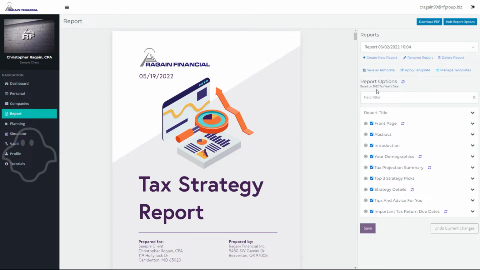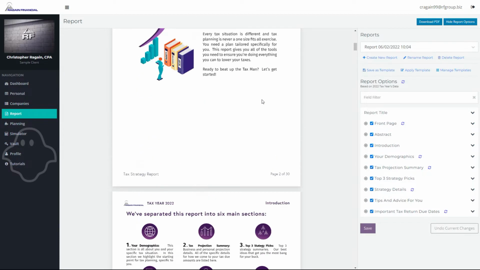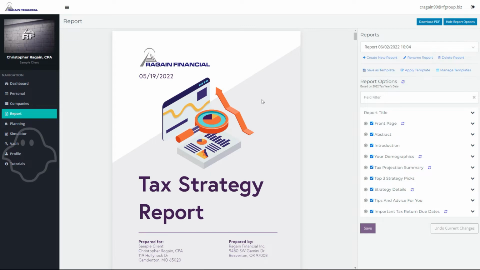So the report is, we're constantly adding pages to the report, and it right now is probably between 30 and 35 pages, depending on what options you want in the report. Over on the right is kind of the brain center of how to set up a report for each client. And over here, in the largest section, we have all the different pieces of the report.